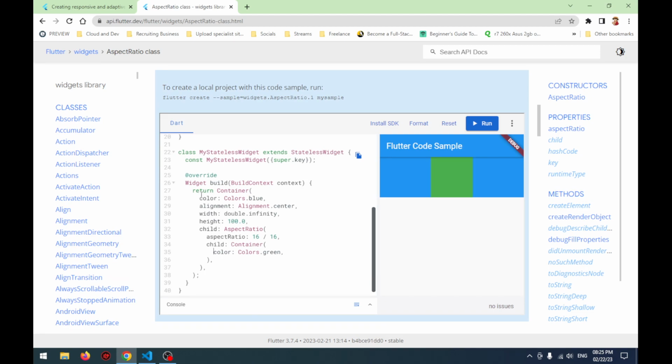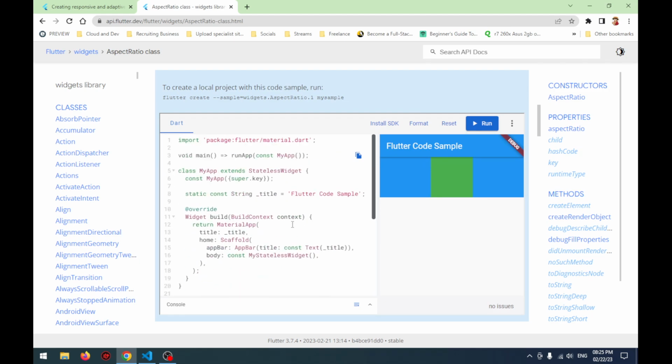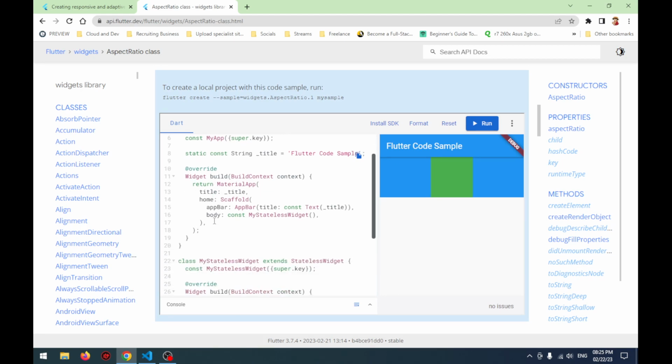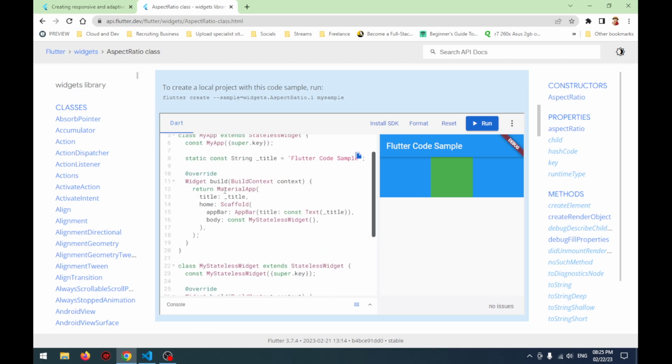This one ends because this returns a container. This is a material app, by the way. You can literally delete it if you don't like it. This will literally delete the top bar. Watch this.